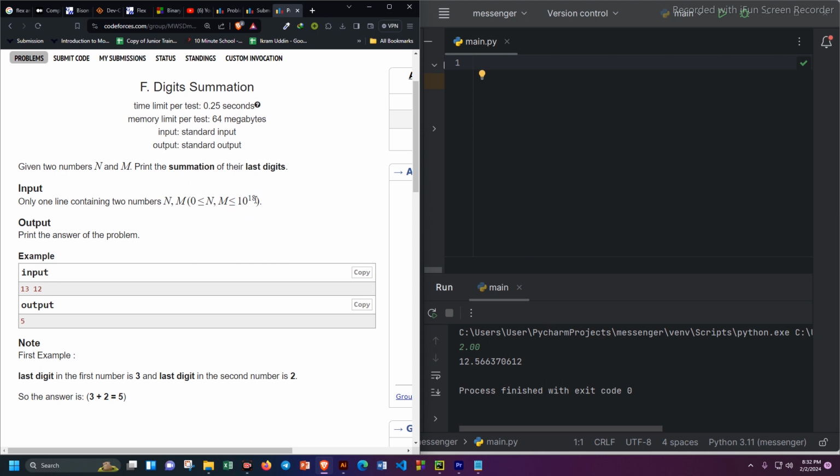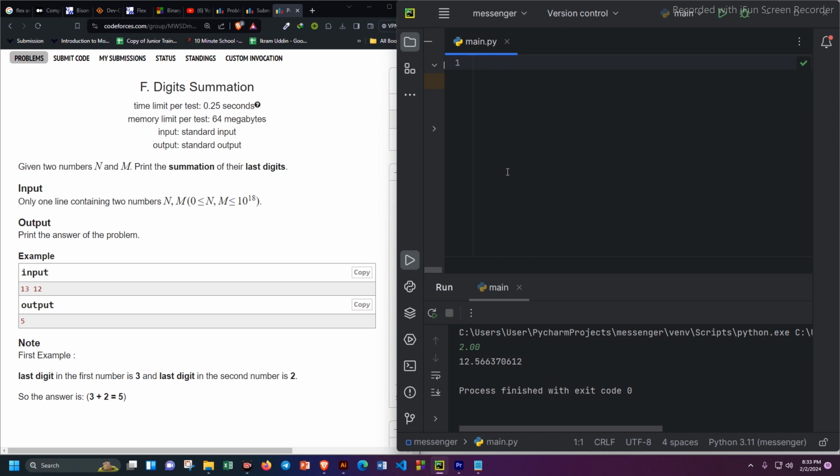We don't have to worry about our range because Python is a powerful language, so we should focus on input and output. They will give us two inputs and we have to print the summation of their last digits. For example, in 13 the last digit is 3, and in 12 the last digit is 2. So 3 plus 2 equals 5. Let's implement the code.